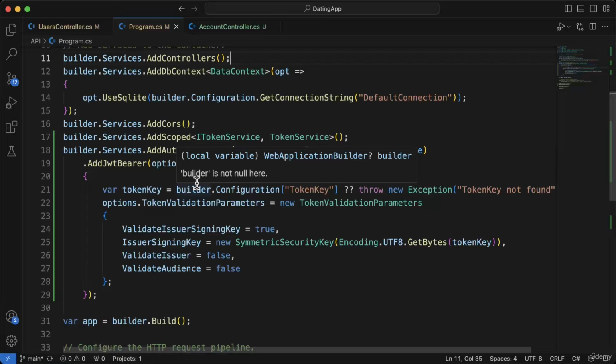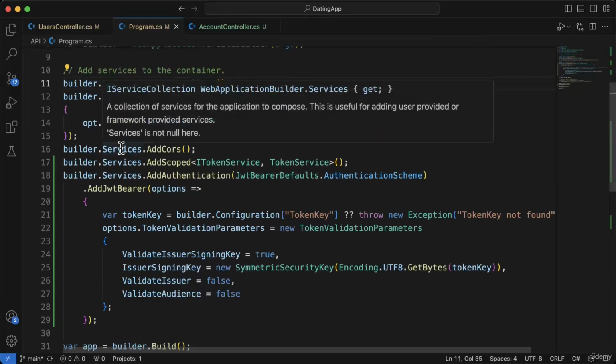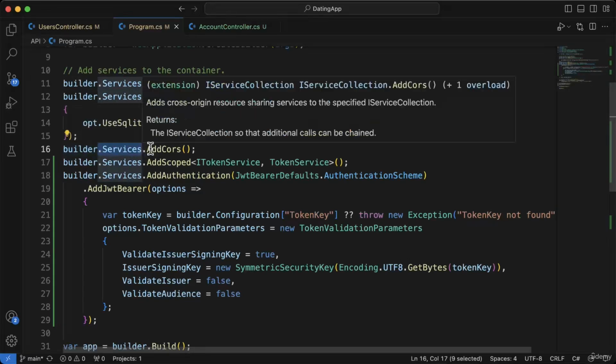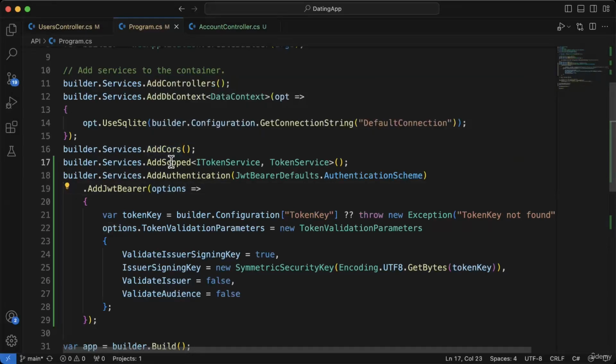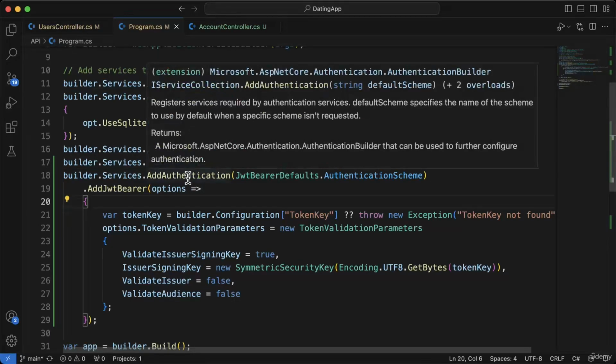So I like to do a bit of housekeeping with this and separate some of the code into another area. And one of the ways that we can separate that code is by using an extension method. Now we're going to extend the services, and the services is a type of IServiceCollection, a collection of services for the application to compose. And we can add extension methods to our IServiceCollection. What we're already using are extension methods. If I hover over this, we can see that AddCors is an extension. The AddScoped, if I hover over this, this is also an extension. And so is everything else inside here.